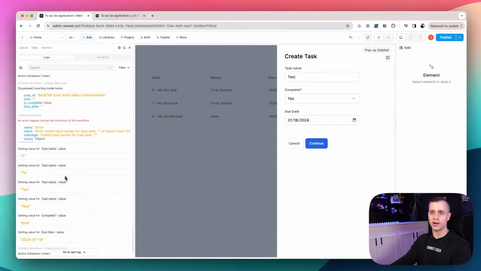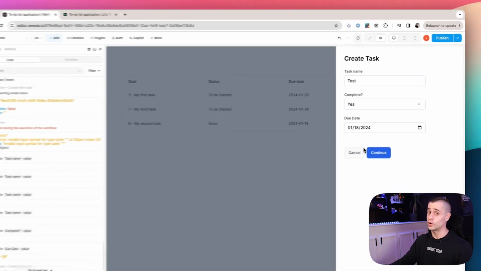And the reason why it errored out is because we can't send an empty task name or task due date to it because those are our database policies. It's not going to let us do it. But by adding this on the preview here, we sent that and that worked successfully.